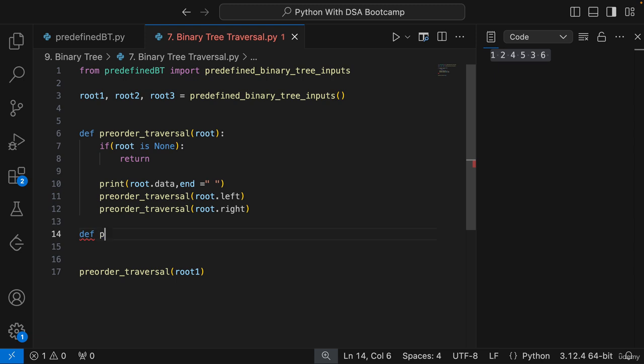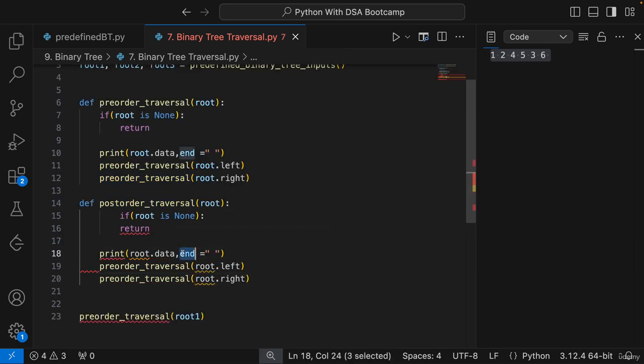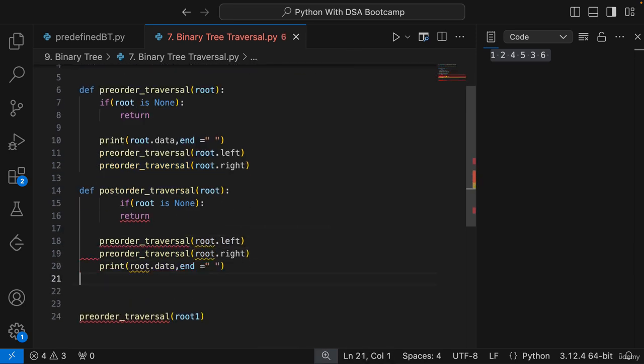Def post order traversal. Okay, root. I can actually copy this whole thing and easily make a single change. The change is just going to be this. I've copied this code in front of you so that you know that it's good. If you have written some code in logic, just try to see what changes you can make in that for easier code at least.